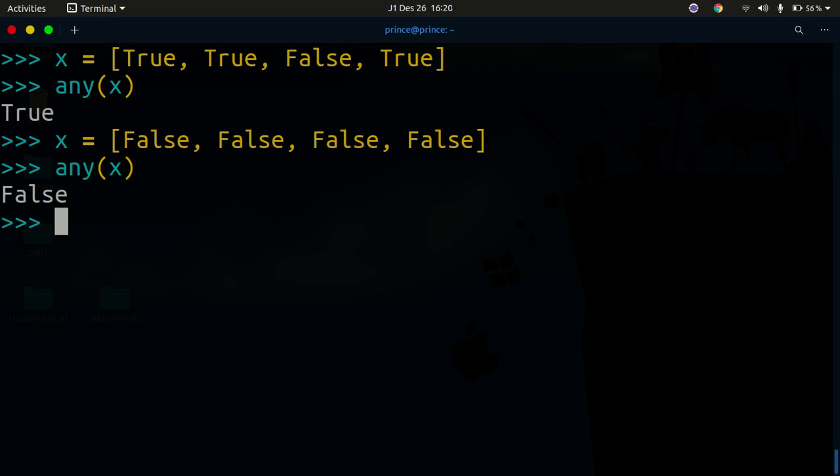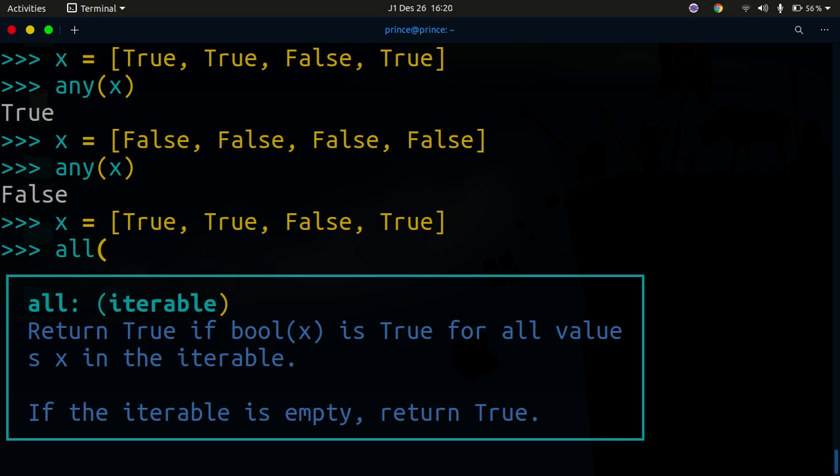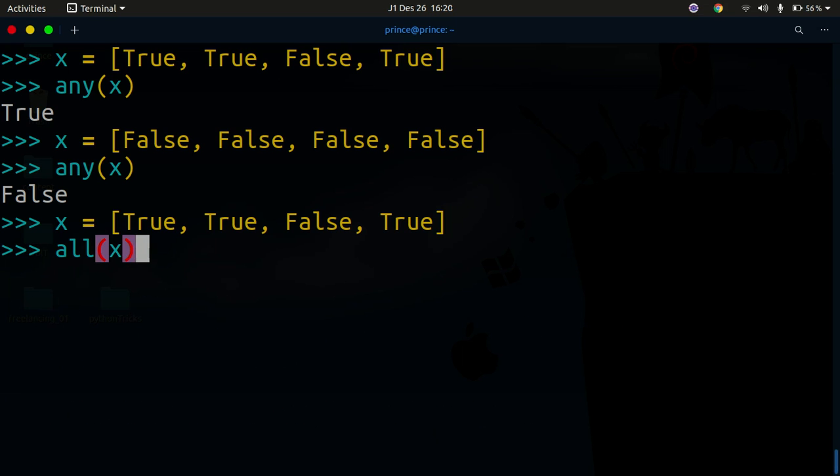Now let's look at all. So let me bring back the first one right here. So we have a combination of both true and false. So we go all. You can probably guess at this point what all is going to do, right? All is going to return true if all of the elements are true. So run this, and we got back false because some of the elements in there are false.